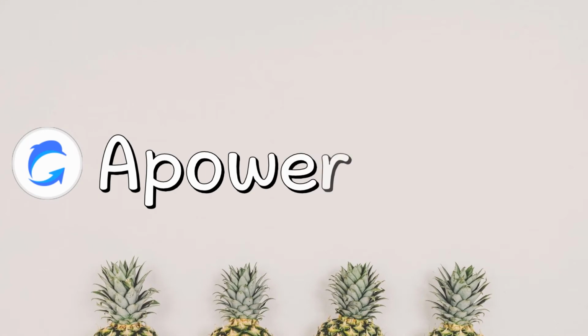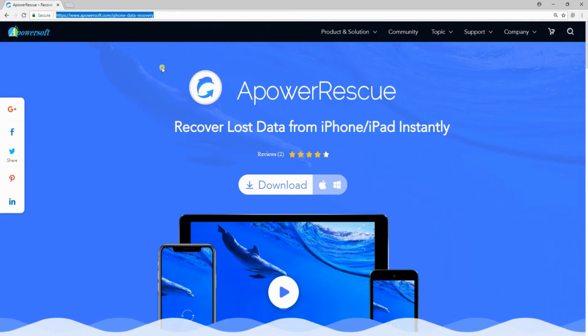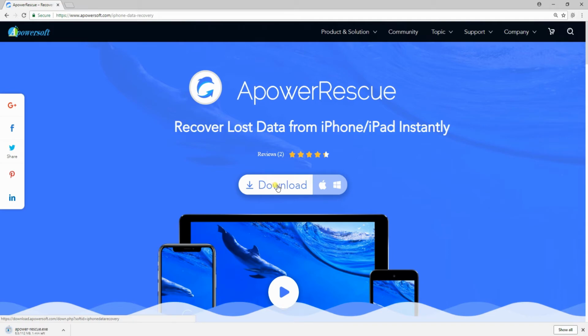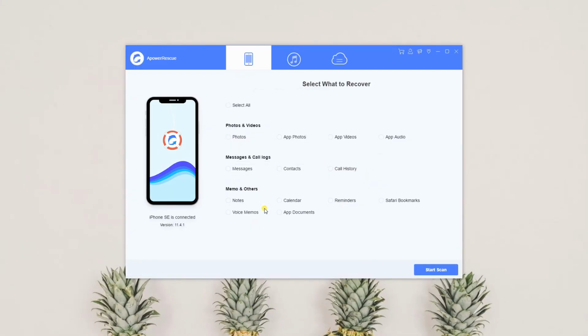We also have another way to recover iPhone 6 or 6 Plus without the help of iTunes. This is by using Power Rescue. To get this program, go to its official page, then download and install it on your PC. Next, launch Power Rescue and connect your iPhone 6 or 6 Plus to your computer via Lightning cable.